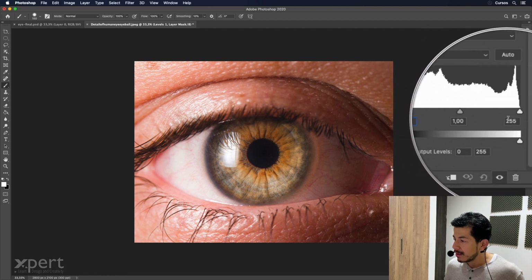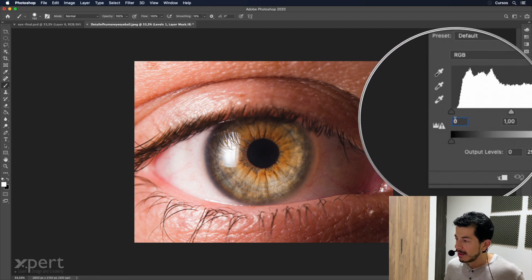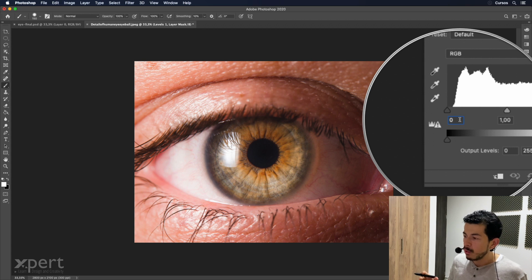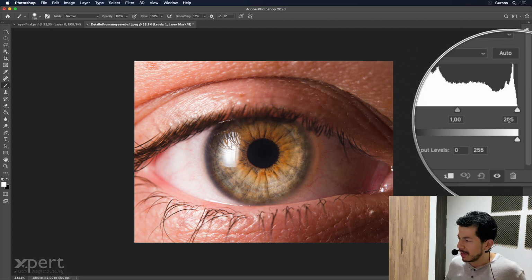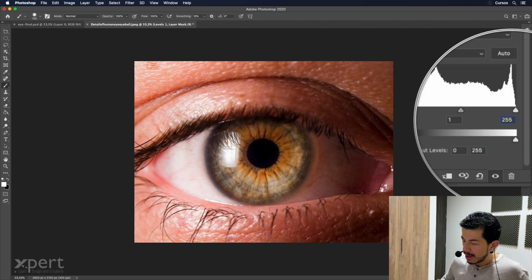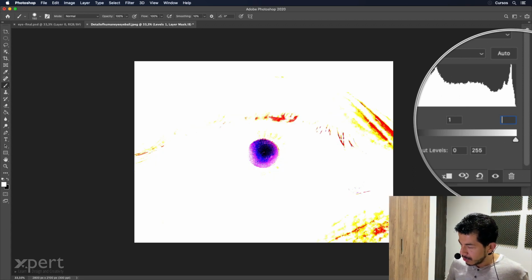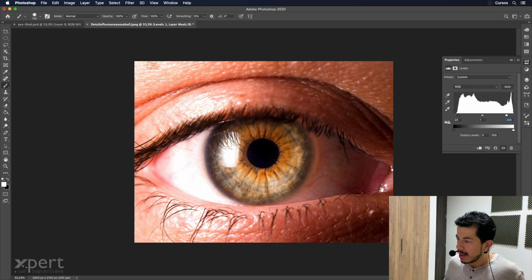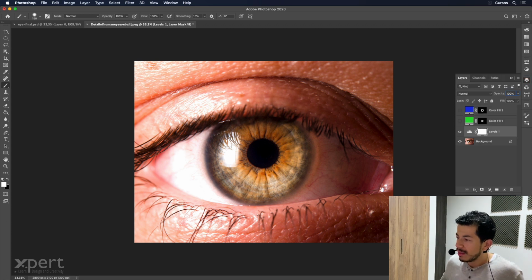In this area, you can see 3 fields. This field allows me to work with shadows, and this field allows me to work with lights. So I'm going to change this value, maybe 20, and I'm going to change this value too, for example, 225. After changing these values, the image has more contrast. I'm going to open the layers panel, and again, I'm going to work with the mask.